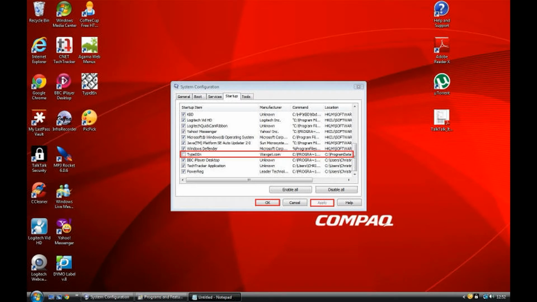Click on the tab that says Startup, and untick the box where it says Typeit, and click on Apply, and then OK. It will ask you to reboot your PC, so do this please. For Windows 8, you just scroll down the list, and click on Typeit Pro, and then click on the Disable button. You do not have to do steps 3 and 4 if you don't want to. It is just that I do it this way.